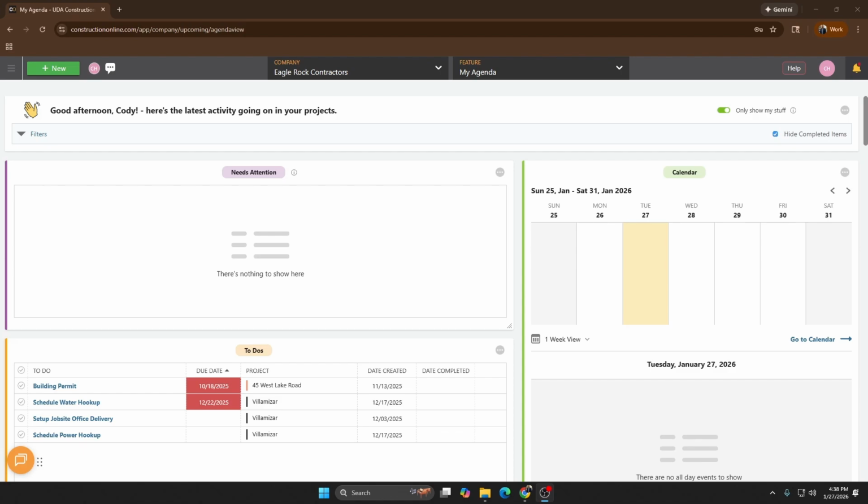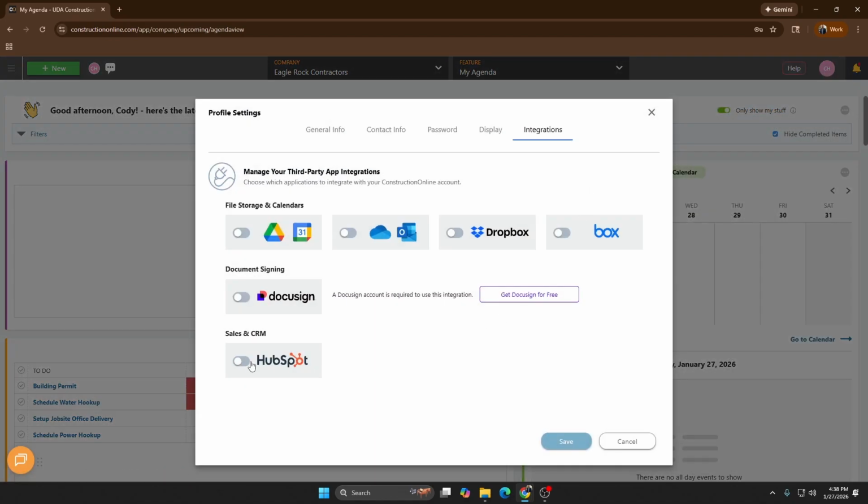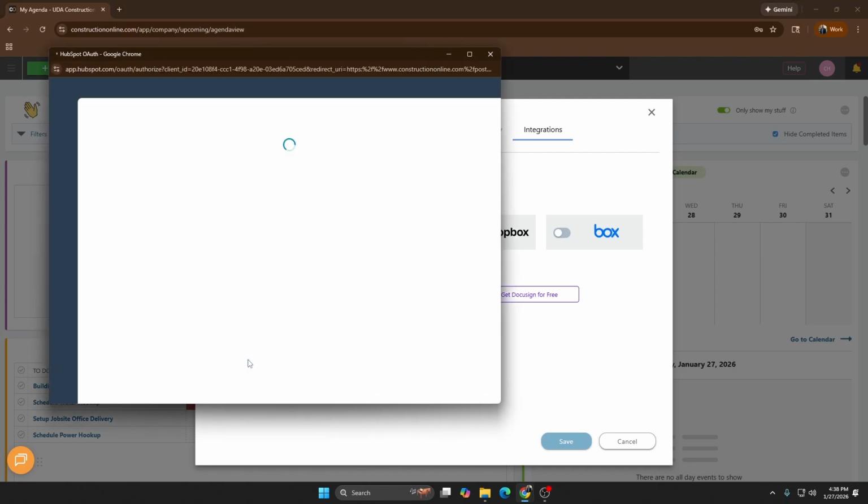So let's jump in. Now to begin, we'll need to go to our company drop-down menu. That is going to be located up at the top right-hand corner of Construction Online. It'll either be your initials or a custom avatar if you have set that up. Then we'll go over into the integrations button here underneath account settings. And then you'll see the sales and CRM option for HubSpot. And all I have to do is toggle that on and it'll open up a secondary menu.